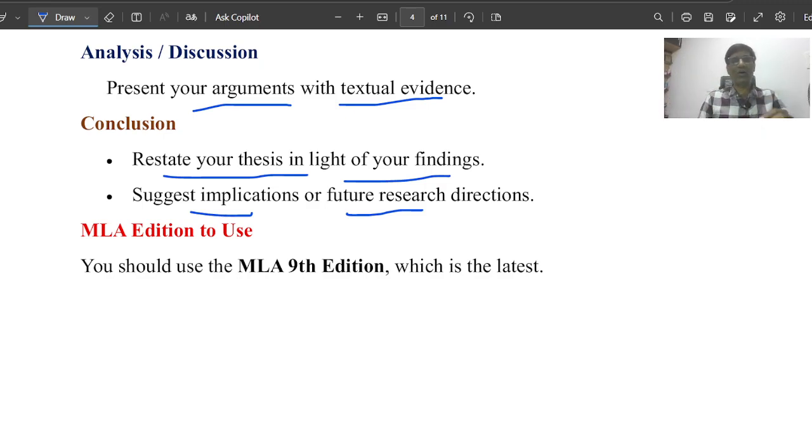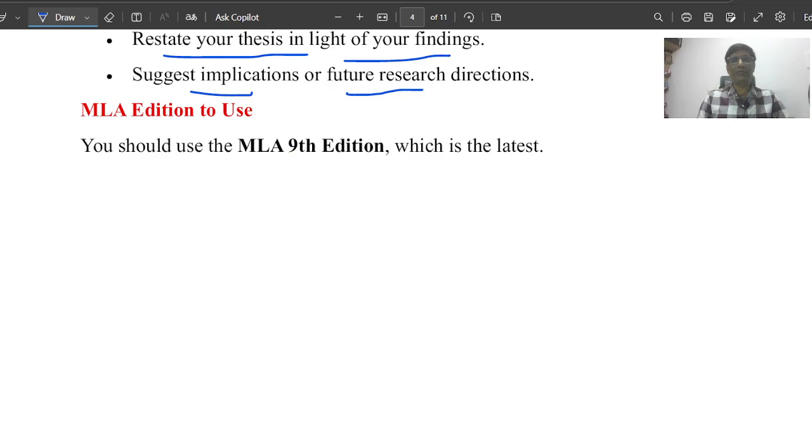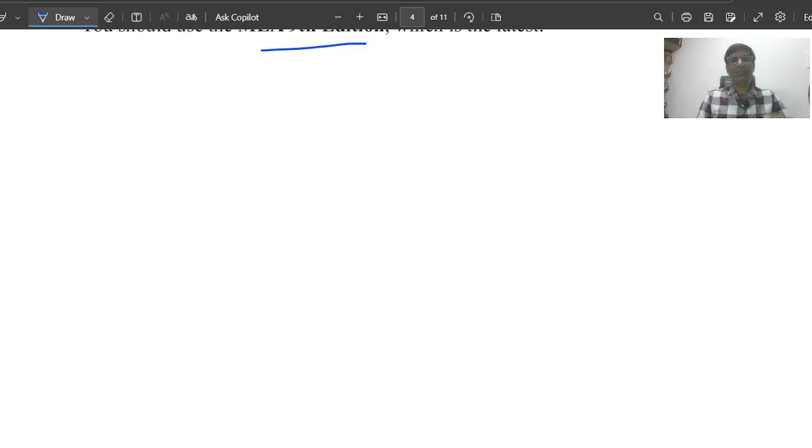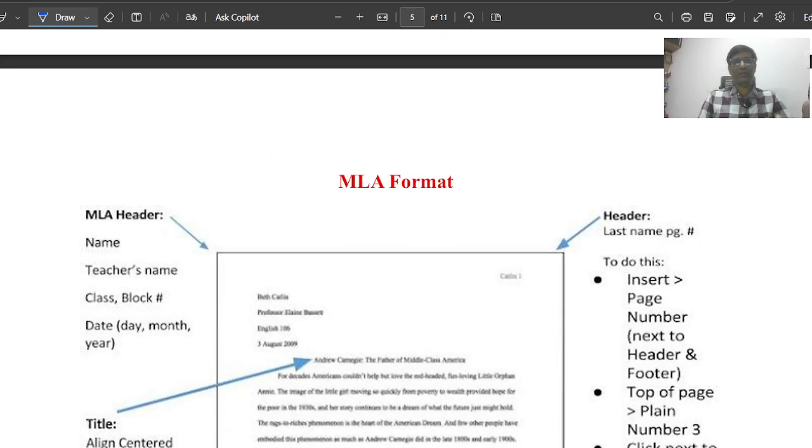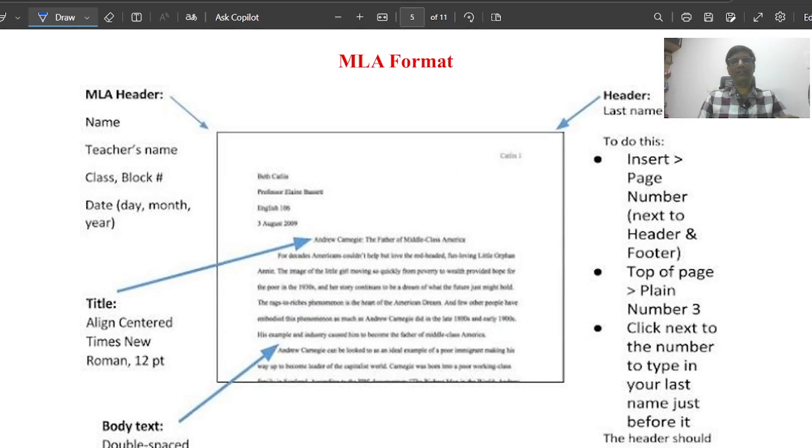So these are the components of a research paper in English literature. And here I have used MLA 9th edition. You can use the latest edition. It may be a 10th edition or whatever it may be. The latest edition should be used. Here I have used MLA 9th edition. It's already a published research paper, so I have given here the MLA format. So let's see.